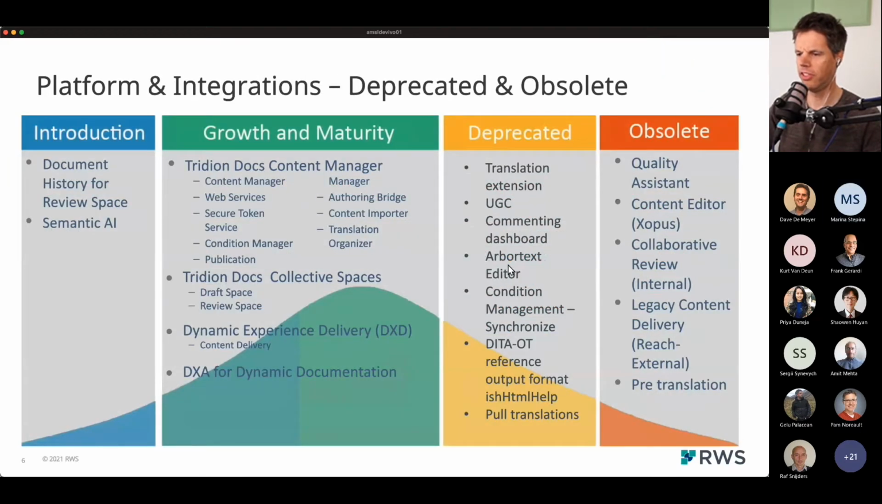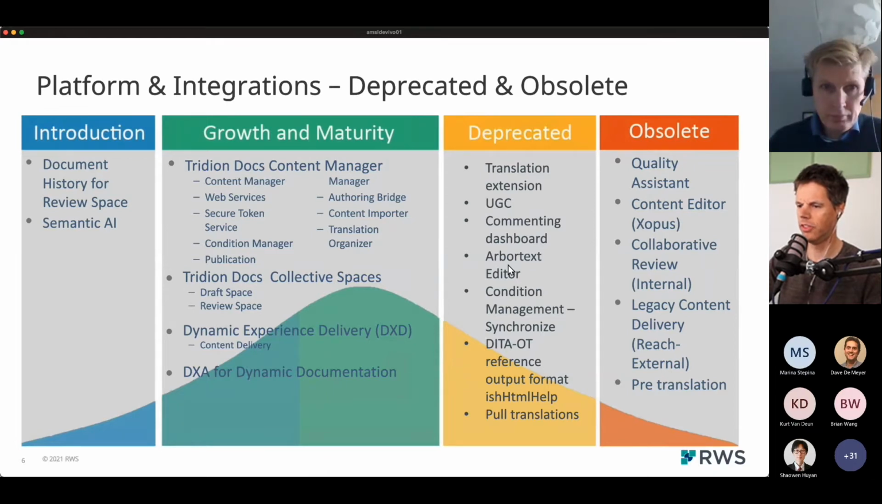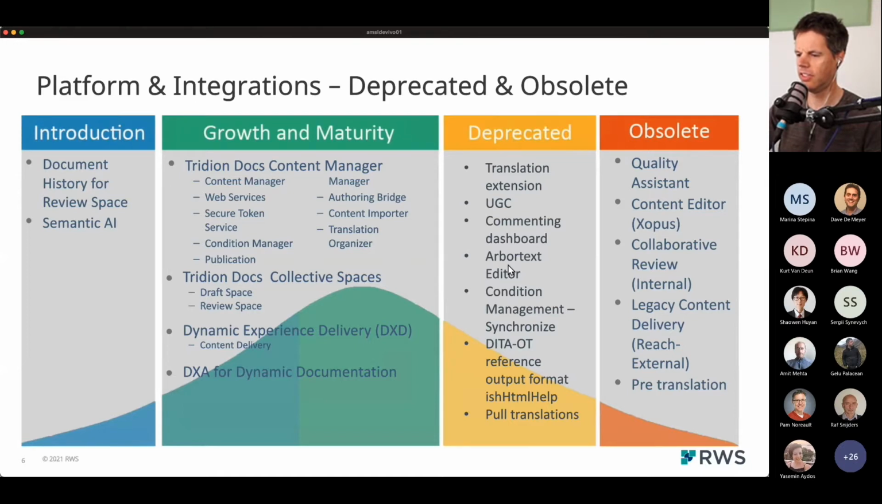The platform and integrations. We introduced in 14 SP4 the document history for review space and our semantic AI offering. Then we go to the deprecation list. You can see that we added the DITA Open Toolkit reference for the output format for IS HTML Help. And I will come back to that on why that is. Also we're going to deprecate the pull translations, and we're focusing more for the future on the push translations with translation jobs. And the obsolete list is basically the same as the one in 14 SP3.